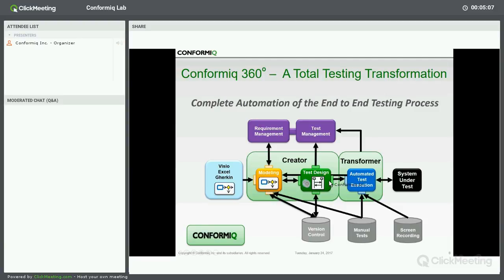After that, in Creator, you can generate your test cases. This is the test design part. And after that, if you want to do some automation, it's just the other step, where you will bring Transformer in, and Transformer will of course automate and execute what you have generated.